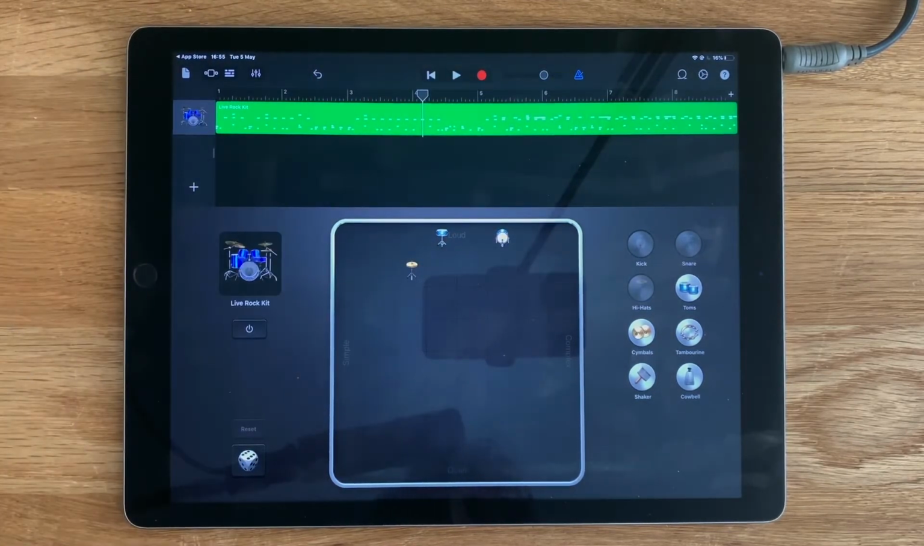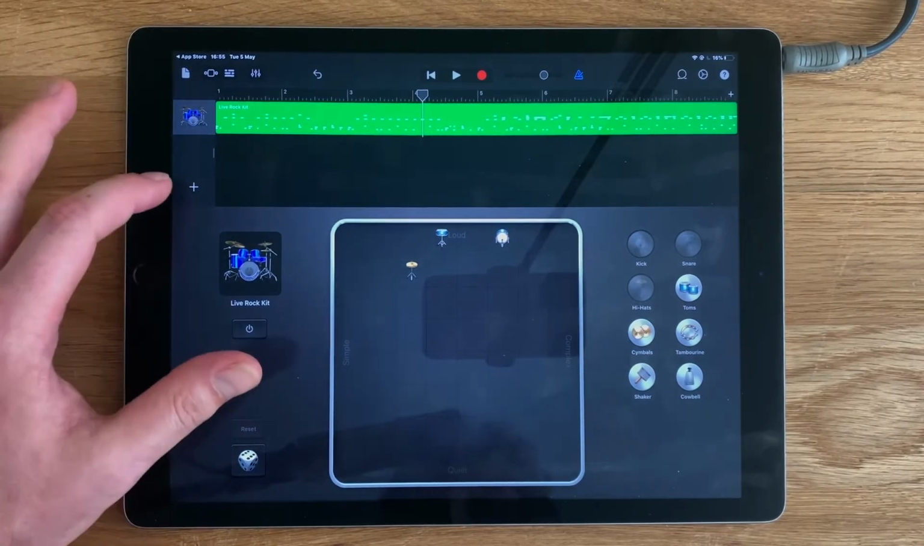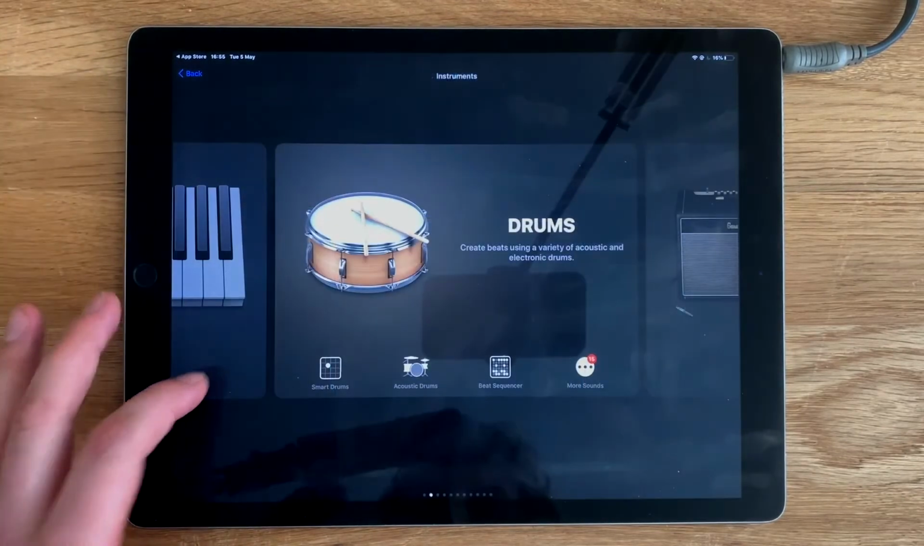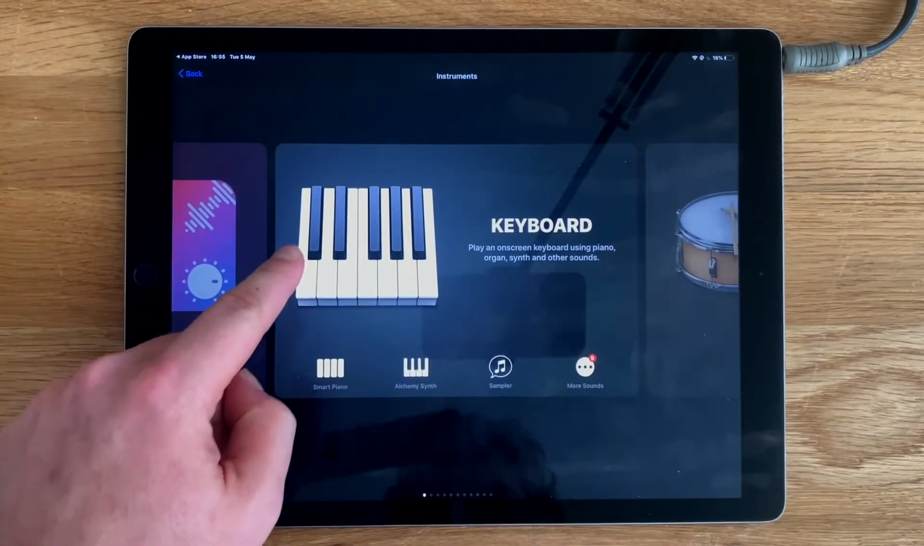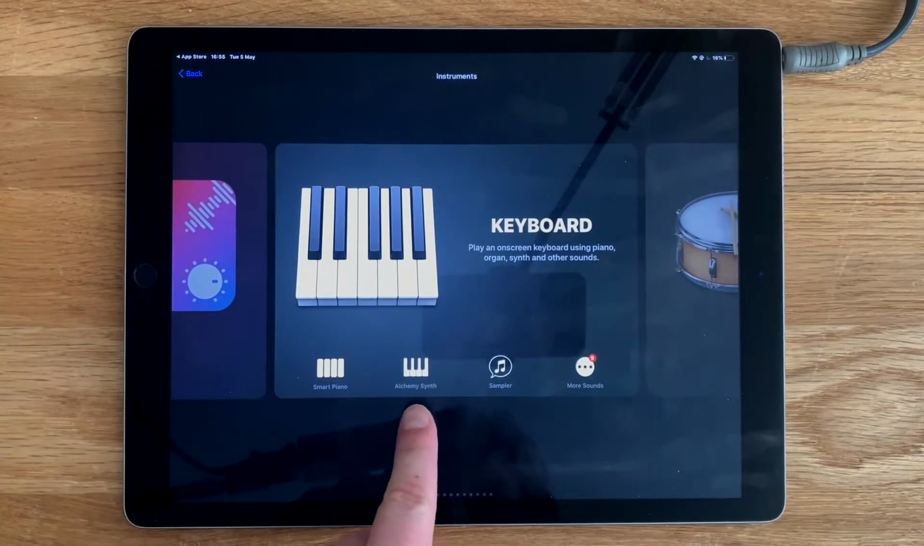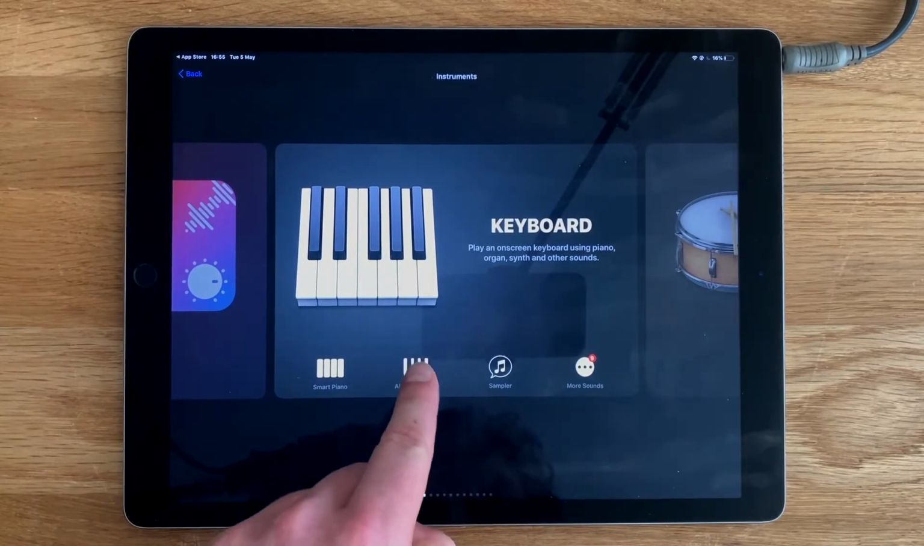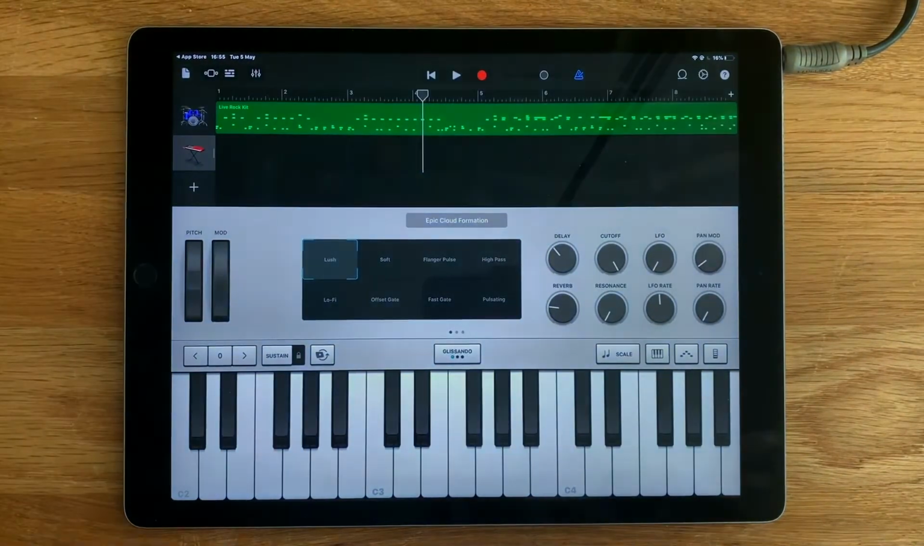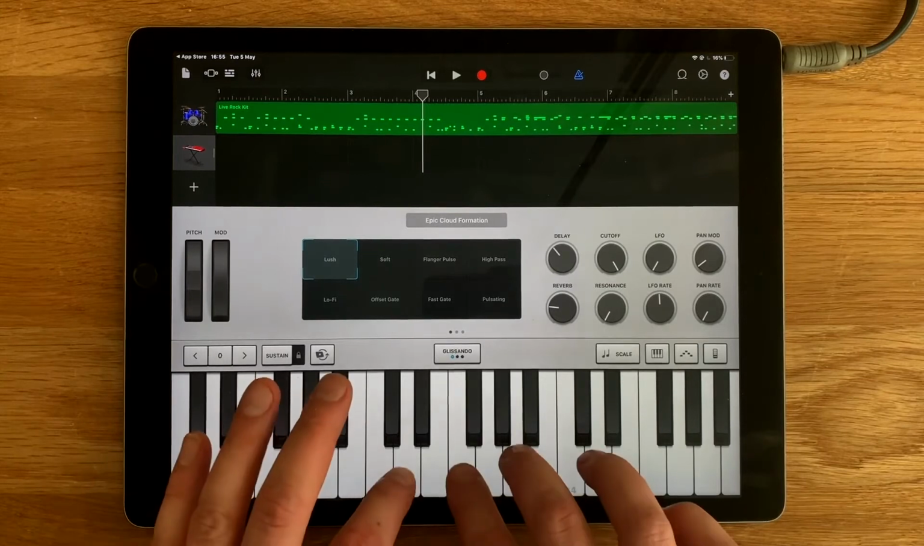Now we're going to have to add something else. We're going to need a pitched instrument, something that creates music. So I'm going to hit the plus button here, and I'm going to go to the keyboard. I'm going to use the Alchemy synth. That's the one in the middle, so press that. That'll bring up a synthesizer.